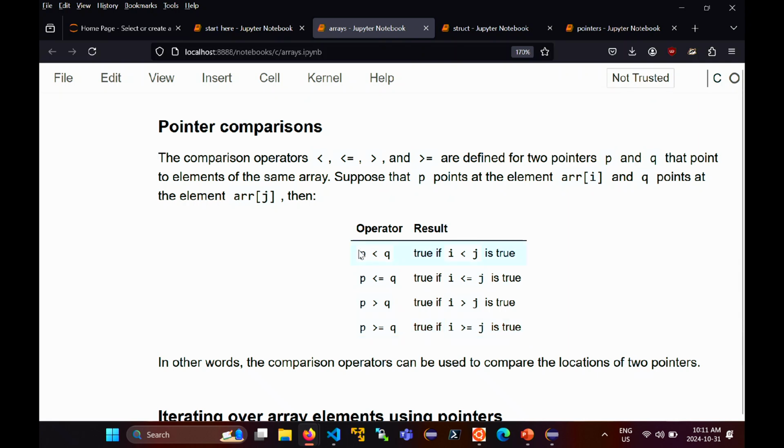A common mistake here is that you write p is less than q and you assume the element that p is pointing at is less than the element that q is pointing at. That's not correct. If you want to compare the elements, you have to dereference the pointers. So *p less than *q means the value p is pointing at is less than the value q is pointing at. P less than q simply means that p is pointing at an element that comes before the element that q is pointing at in the array.